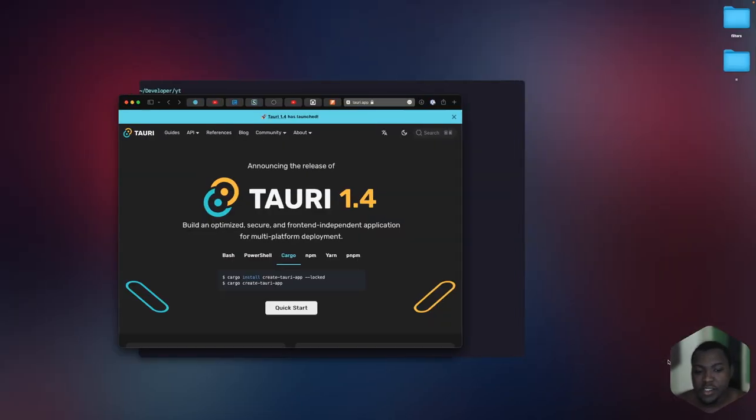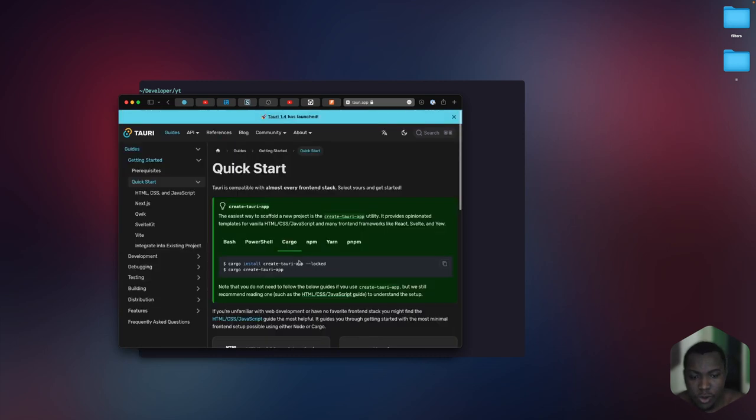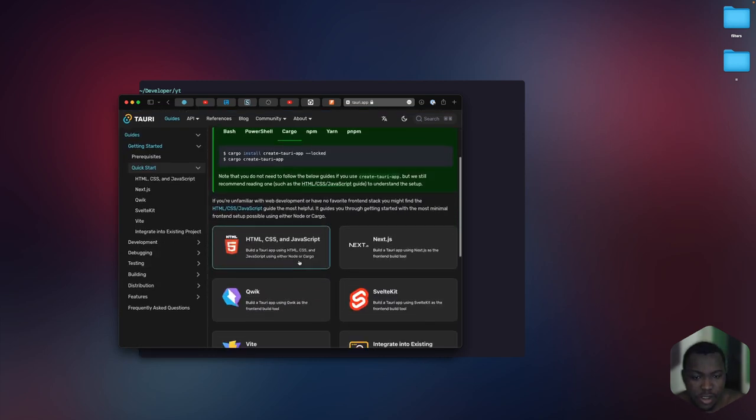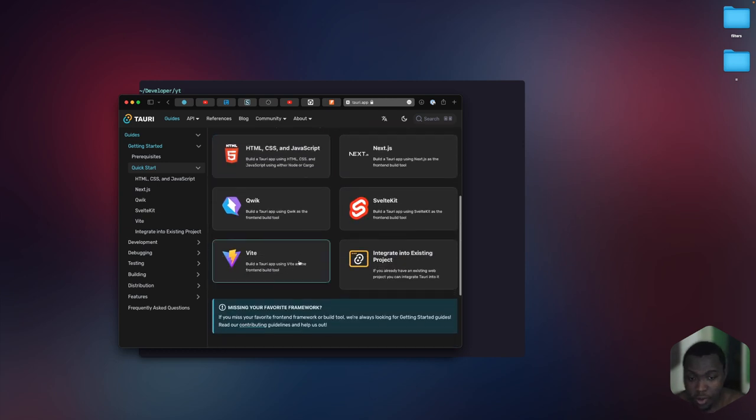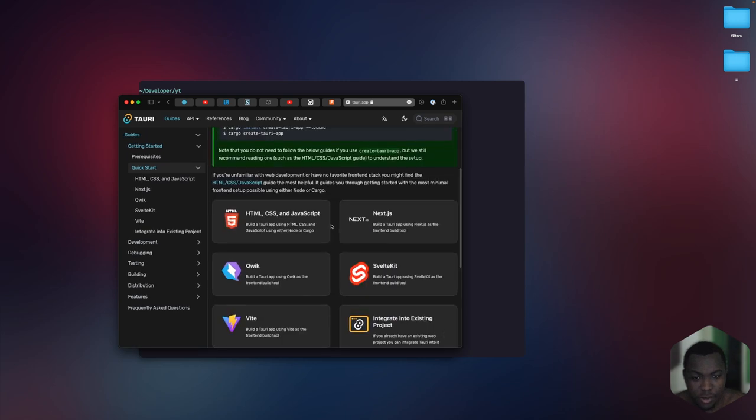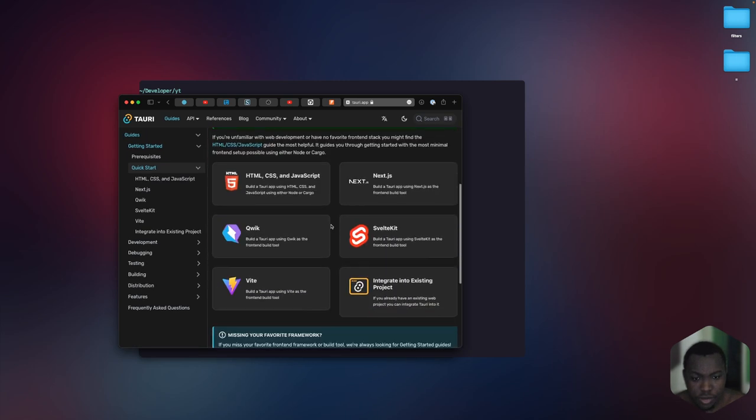Welcome back, guys. So we start by bootstrapping Tauri. To start, I'll click on the quick start. We are provided with a series of ways in which we can bootstrap Tauri. I would love to bootstrap it with Vite.